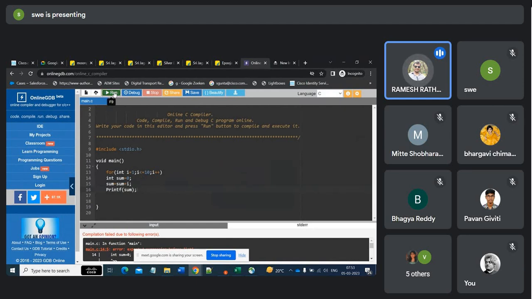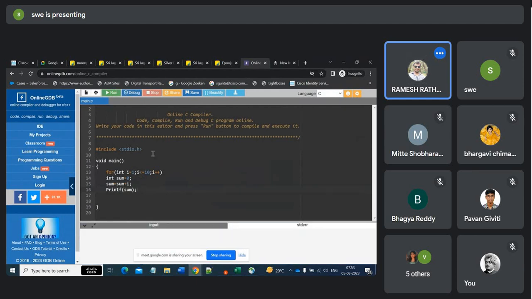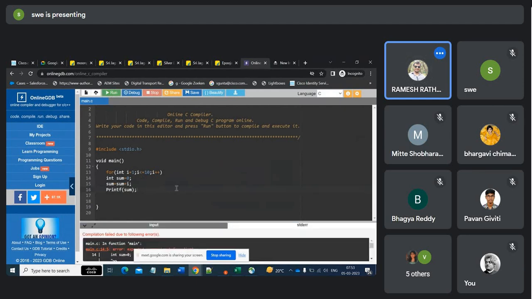Where is the identifier in a print statement? We should have some identifier, right? When we are trying to print variables in the printf statement, where is the identifier? Percentage d for the sum.